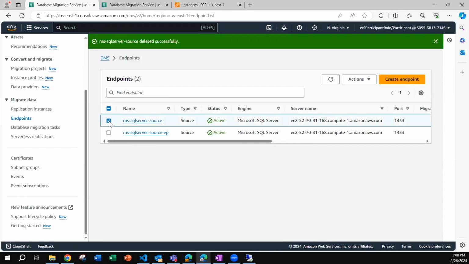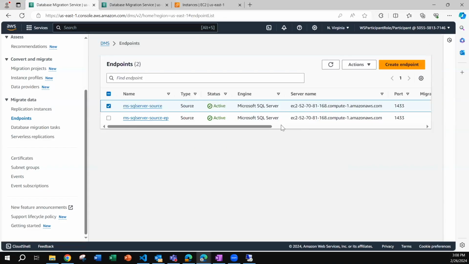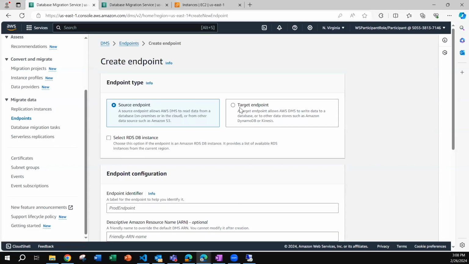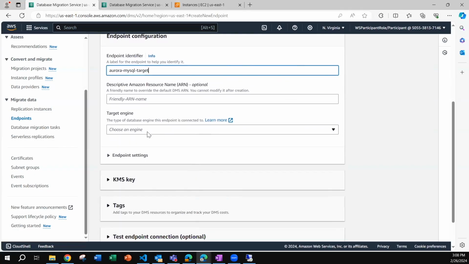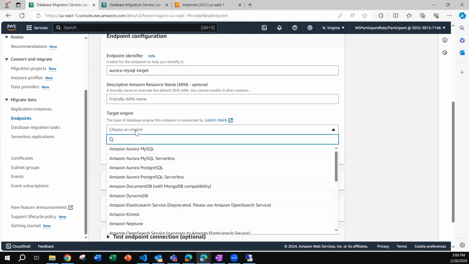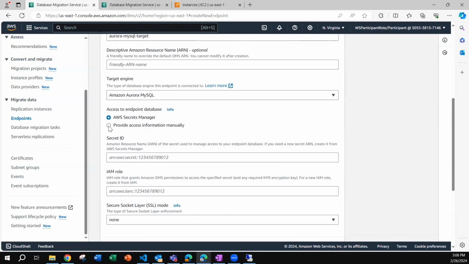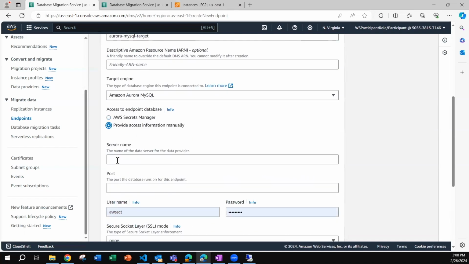Okay, here is my source endpoint. Now next, I am going to create a target endpoint. This time I'll select the target endpoint and endpoint identifier. Maybe I can use Aurora MySQL target. Again, I'll put the description as blank. I'll choose the engine as Amazon Aurora MySQL. Again, I will use the information manually.